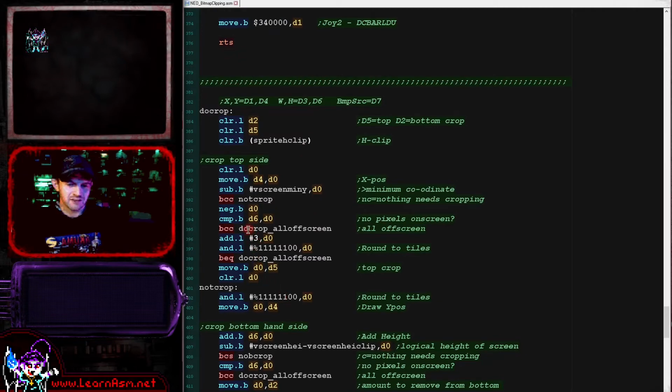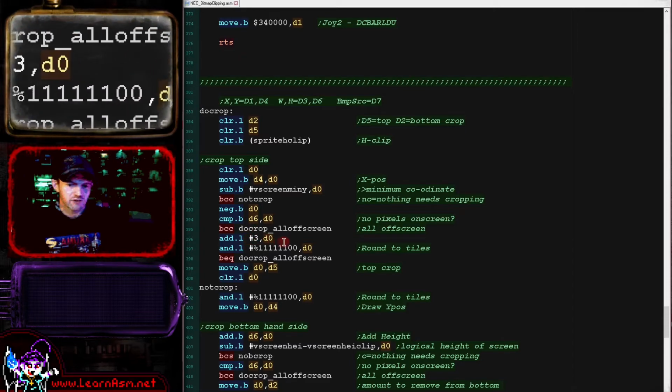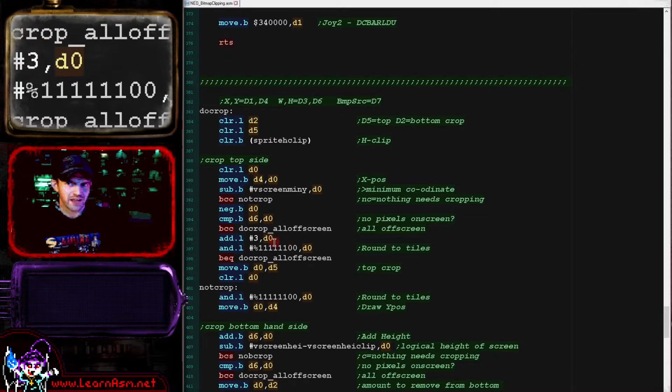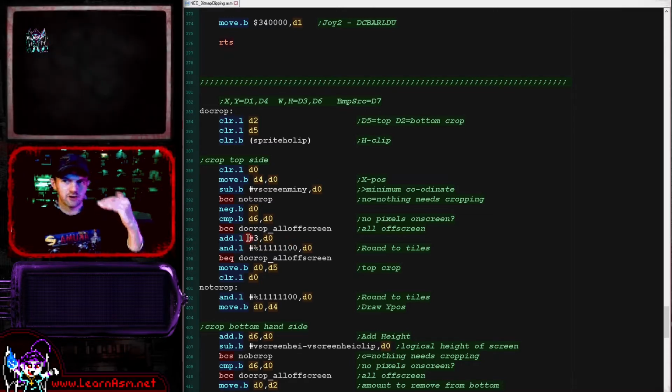If the sprite is partially on the screen though, we're calculating the number of tiles we need to crop. So because we're working in logical units, we need to skip 4 logical units for the 8 pixels, and we're rounding up here to ensure that we are removing the first part of the tile, because obviously something needs cropping if we're off the top of the screen.